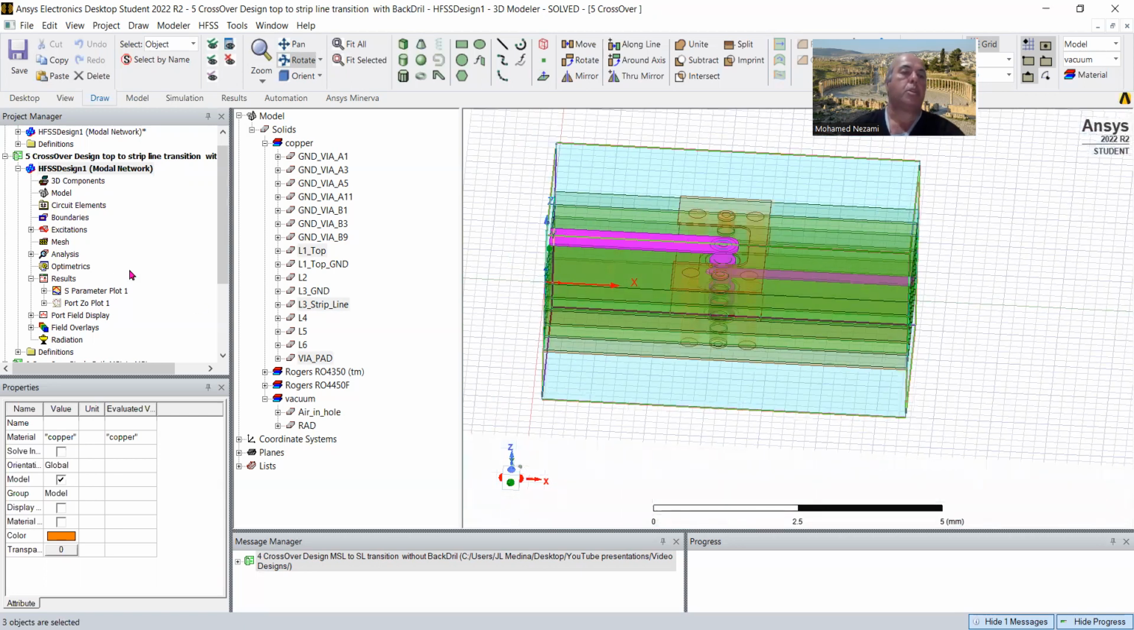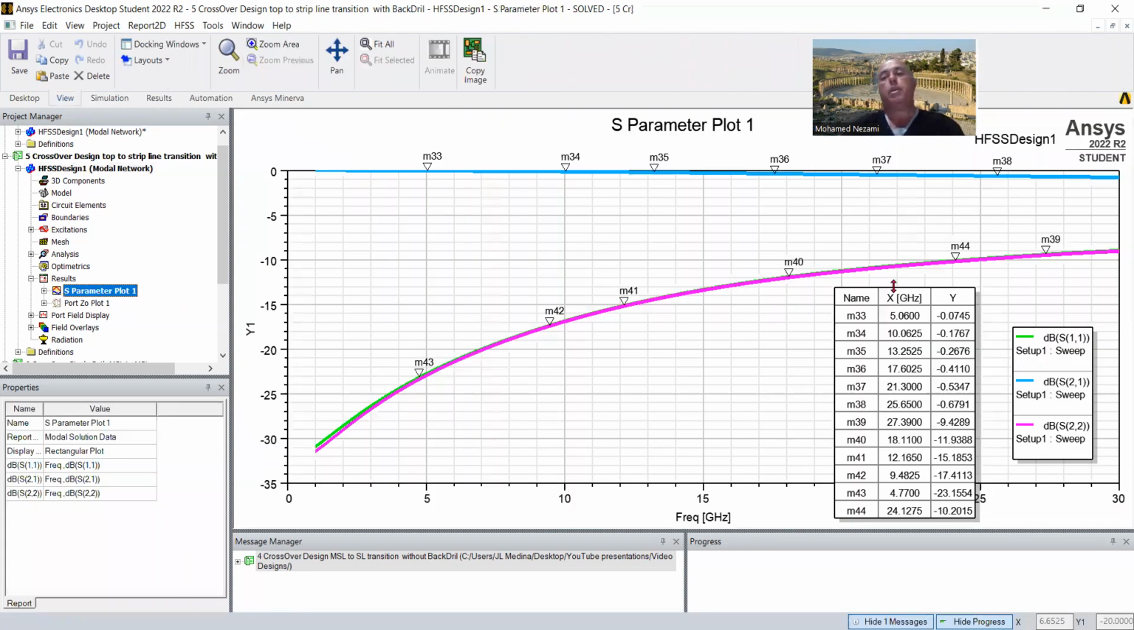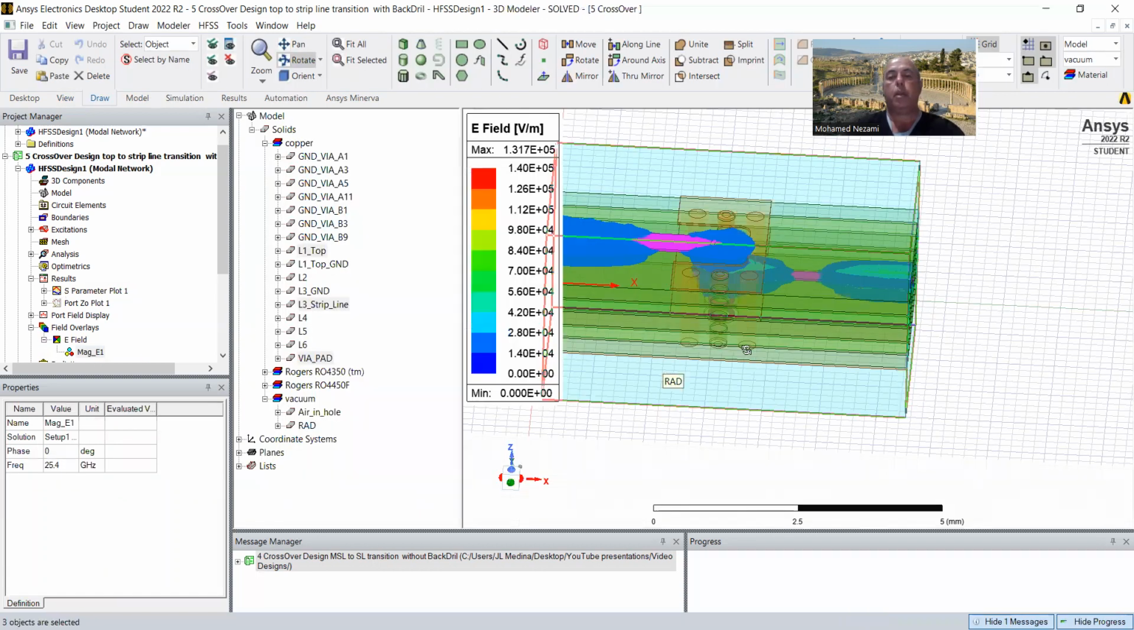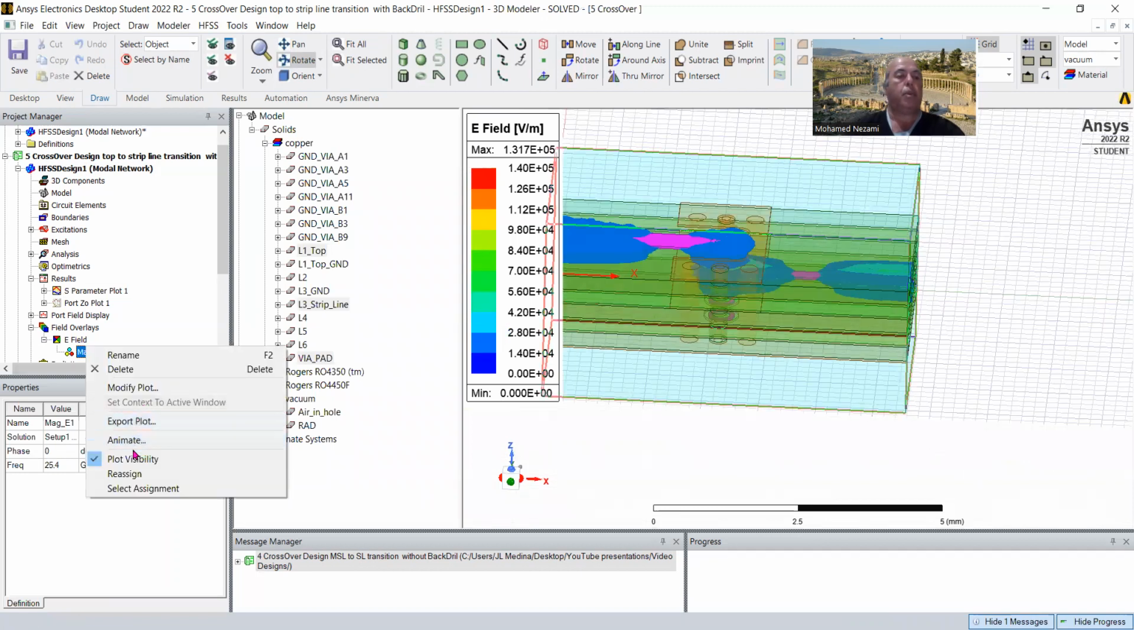If we look at the frequency response, ta-da, basically we don't see any issues. Let's look at the animated E field and show the difference. Okay, now let's animate this. I don't know what frequency this is.